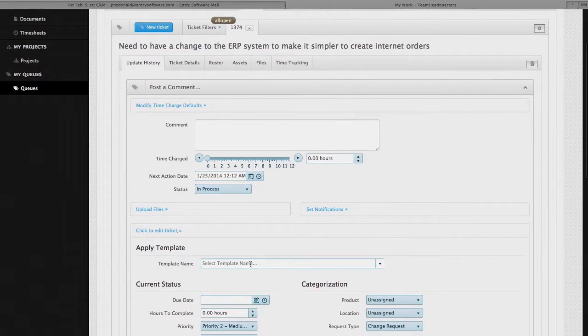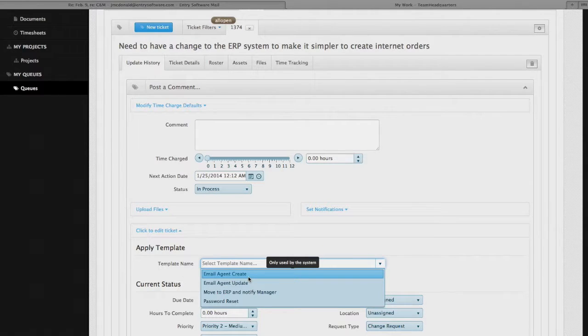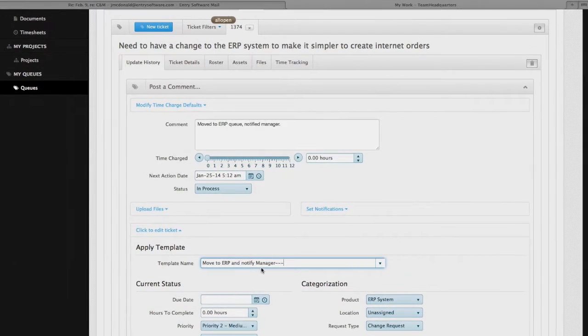And on the top line, we can actually select the template. A ticket template is a ticket that has all the fields, roster, and notifications set for us, so we can apply all of the preset defaults of the template to our currently open ticket. I'm going to go down here and I'm going to select my Move to ERP and Notify Manager template. I've set this template up, and your system manager can do the same thing.